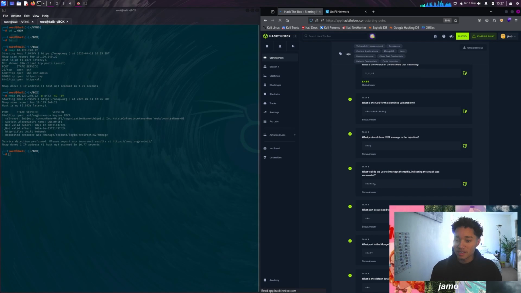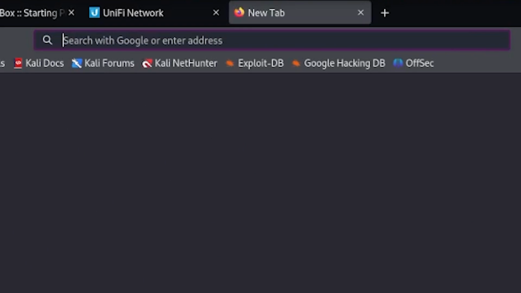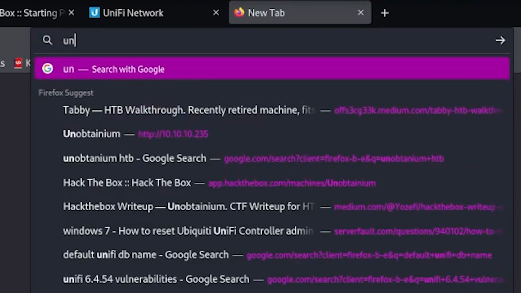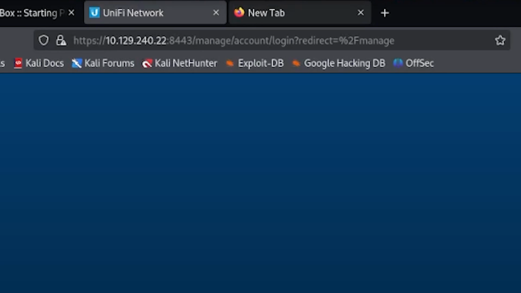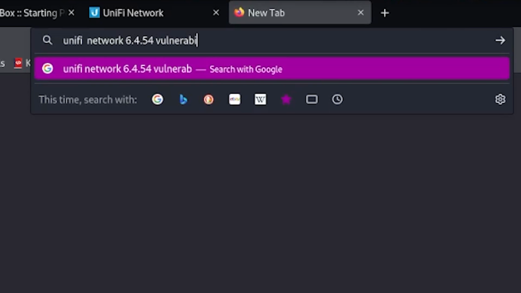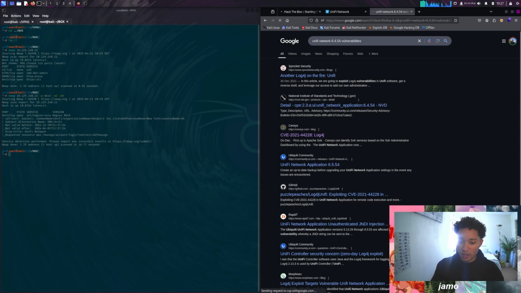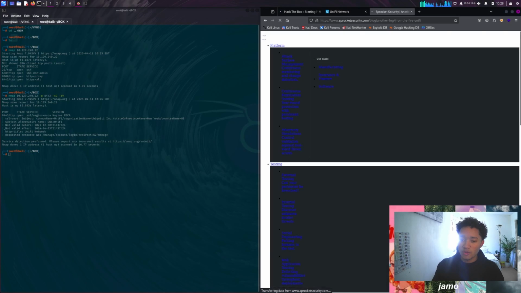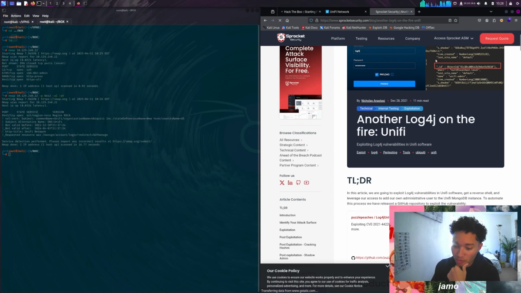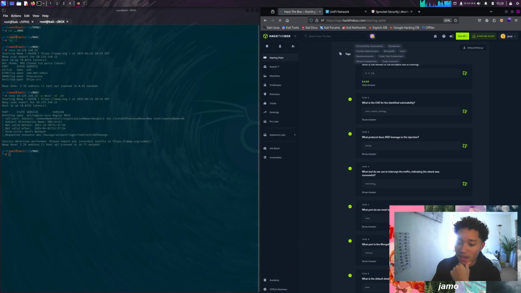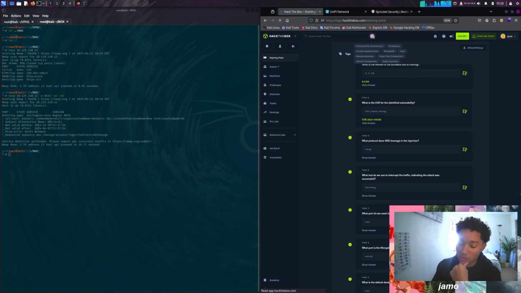Question number 4. What is the CVE for the identified vulnerability? The way I found it yesterday is by just searching Unifi Network 6.4.54, was it? Let me just double check. Yes, it was. Okay, so 6.4.54 vulnerabilities. And usually, the big one that you want is quite close to the top. Let's go with this one this time, because I feel like that would have put me in a better position. So we have CVE-2021-44228. Let us have a look. CVE-2021-44228, rather. So that's the one you want.